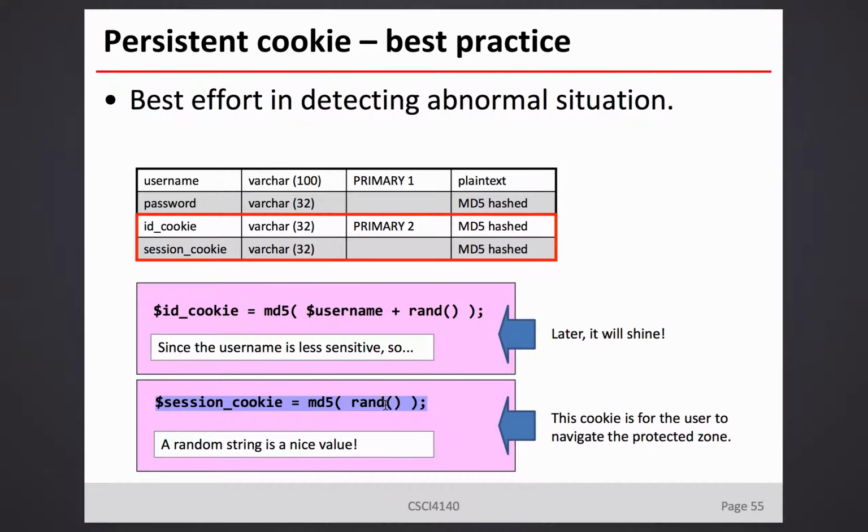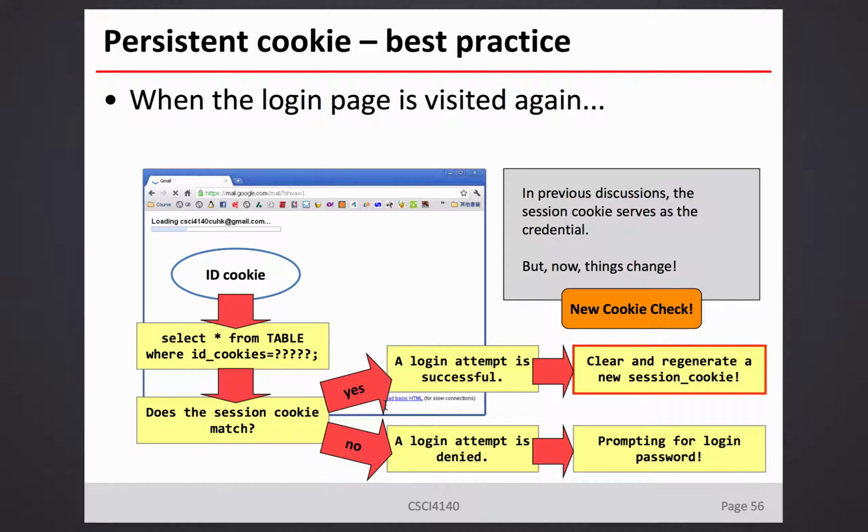Of course, the range here depends. I prefer to generate a random string. Maybe you prefer to generate a random number. It's up to you. Then what's next? Next, we go through this flow chart.